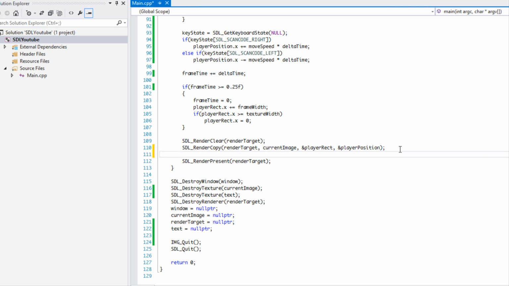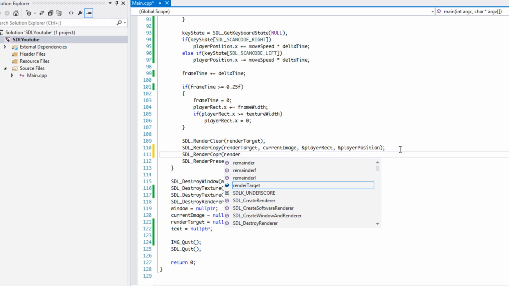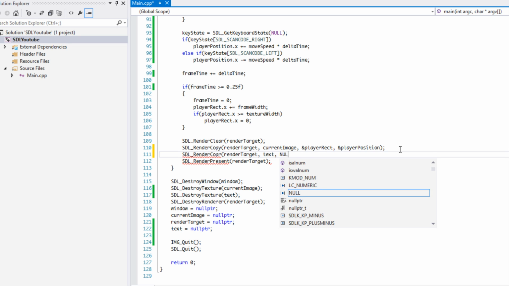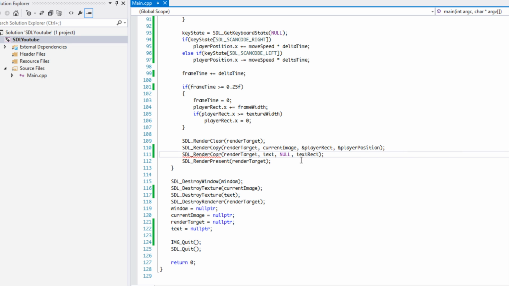So if you want to draw the player as well, and then draw this on top of it, or whichever order you want, to the render target we're going to put our text to the screen, and then we're going to have null there, and then put our text rect right there, and make sure you have a reference to it. Let me spell that properly, and then let's run this program to see what we get.